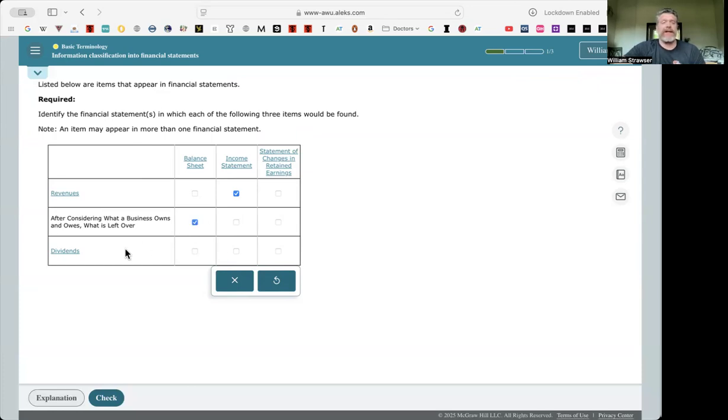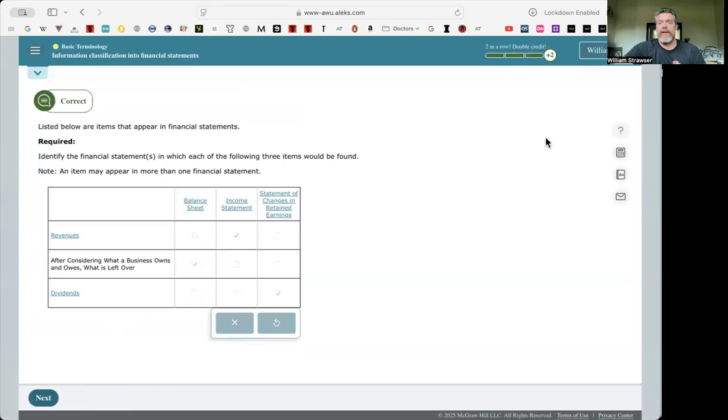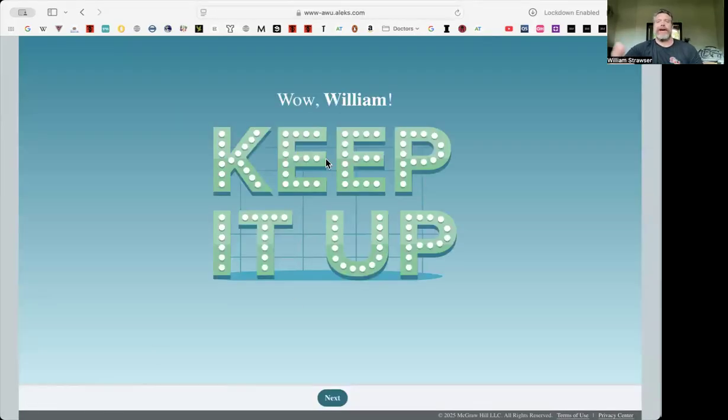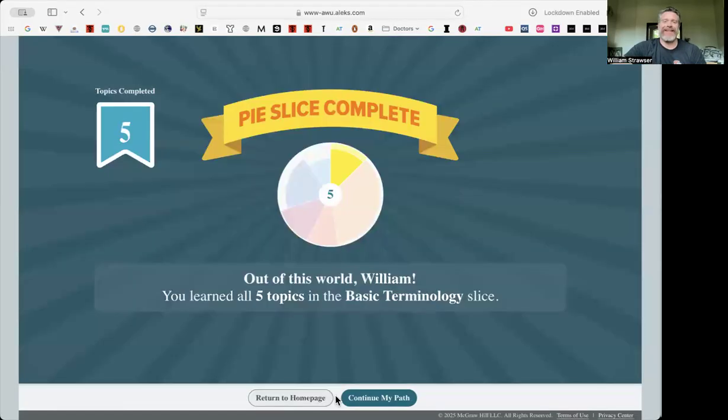So just the balance sheet. Dividends, not on the balance sheet, not on the income statement. They are in the statement of changes in retained earnings. Okay, got that correct. And whoa, got two in a row. Gives me double credit, three of three. So now, wow, it's so affirming. Keep it up, right? Go on to the next one.